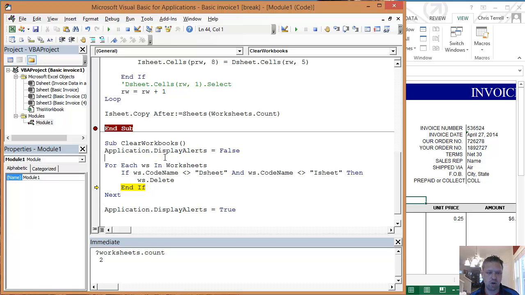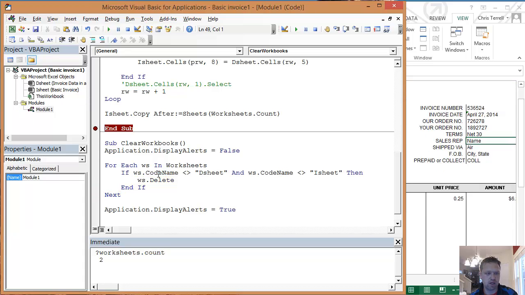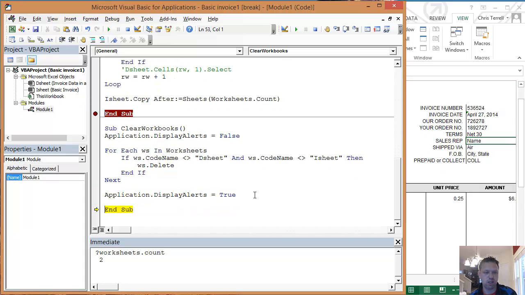So I'm going to start this over. We're going to hit stop, and then I'm just going to step through each one of these. F8, okay, it's going to delete it. Notice no warning. It also got rid of the sheet. I'm going to do it one more time. This is going to get rid of this sheet right there, and it's gone, and we're back to normal. We turn display alerts back on.